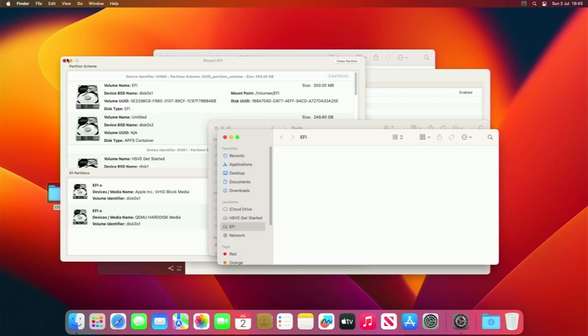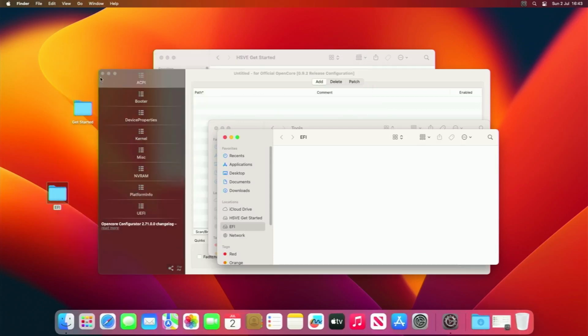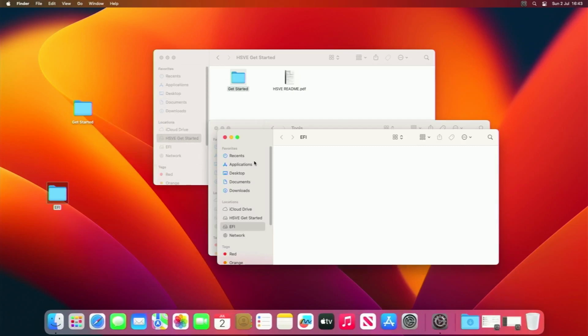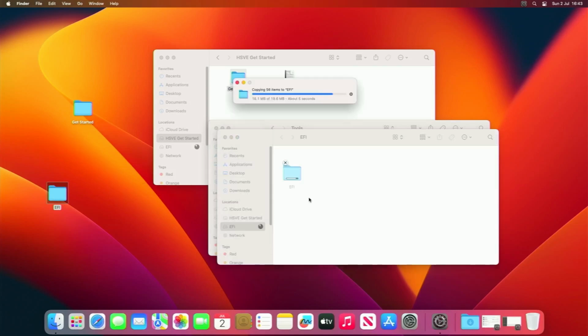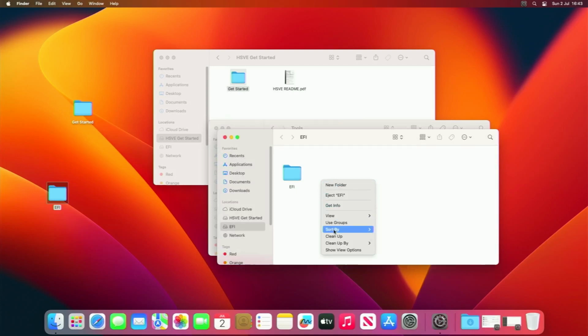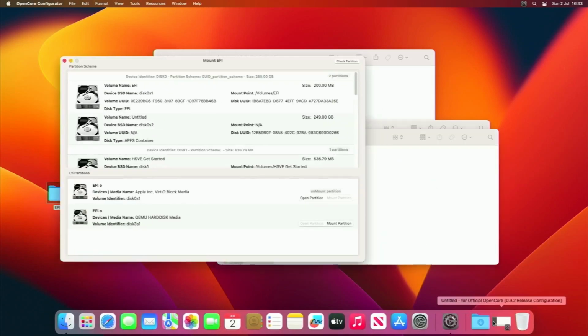This partition will be empty, let's just minimize this for ease. But this partition, the EFI partition, you want to drag the EFI folder into that. That should look just like that, with no difference. You can always do a cleanup by names to just make it aligned. But you should have an EFI partition with an EFI folder inside of it. Once you do, all you want to do is go back to that Mount EFI section, click Unmount Partition. You don't have to do this, but I just find it better because then you know it's saved. Unmount the partition.